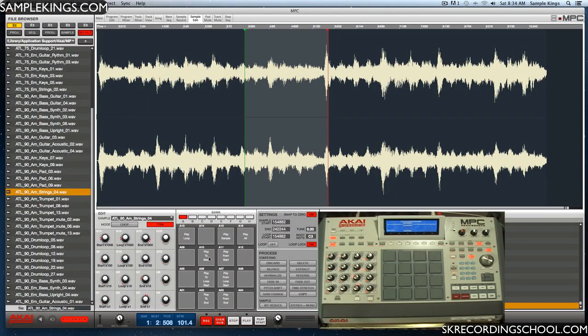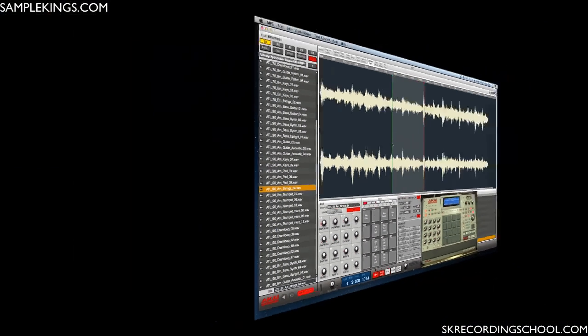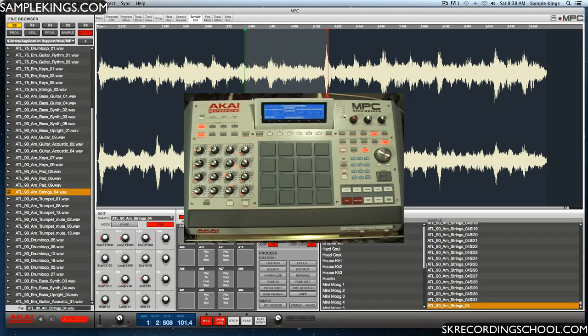The next two pads are pads A10 and A11. Now, A10 is play to the start. So it's going to play from the beginning here to the start here where that green line's at. That's all it plays. And then A11 will play from start. That's right where the green line is at right there, to the end.